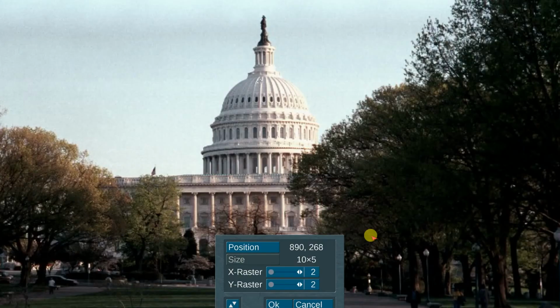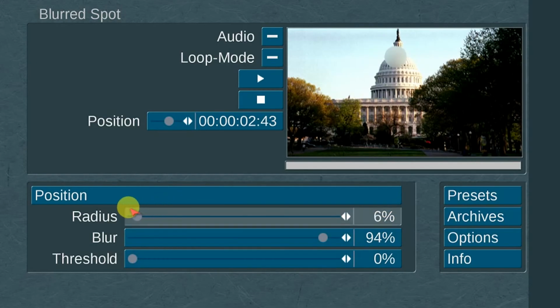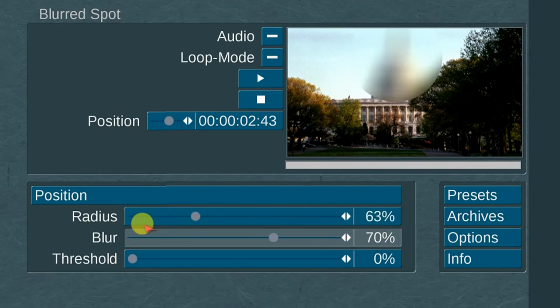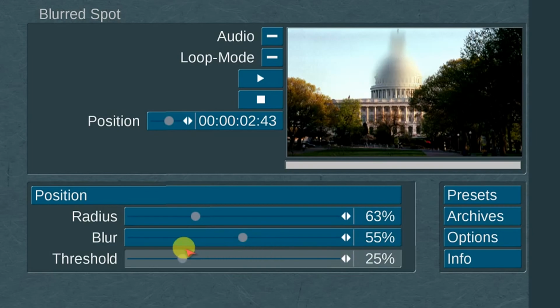This effect produces a blurred spot with definable adjustments. Options are Position. The blurred spot can be freely placed over the image. Radius. Sets the size of the area to be blurred. Blur. This sets the intensity of the blur effect. Threshold. This enables either a coarse or smooth edge of the blurred spot area.